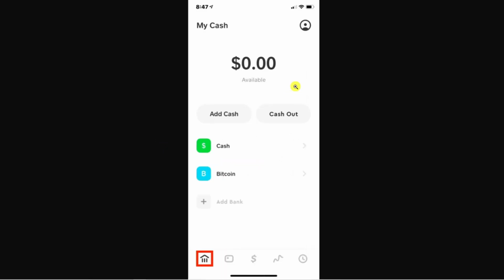So once you've gone ahead and opened up Cashapp, from the home screen, if you come down to the bottom left hand corner, you're going to want to click onto the banking icon down here. On the next screen, what you're going to want to do is press onto the add bank option.